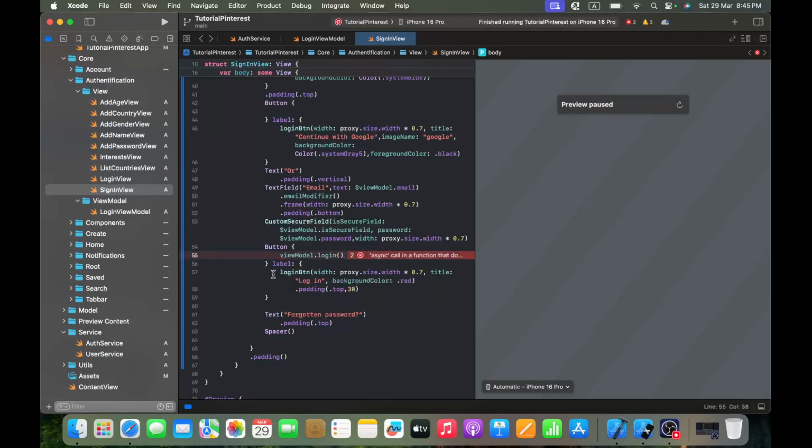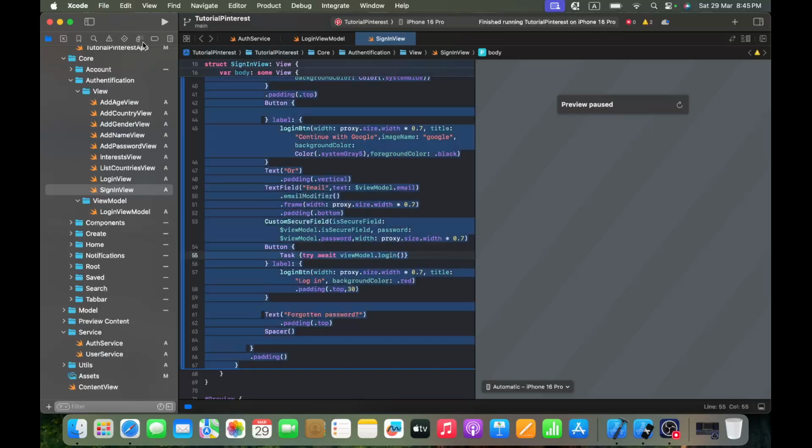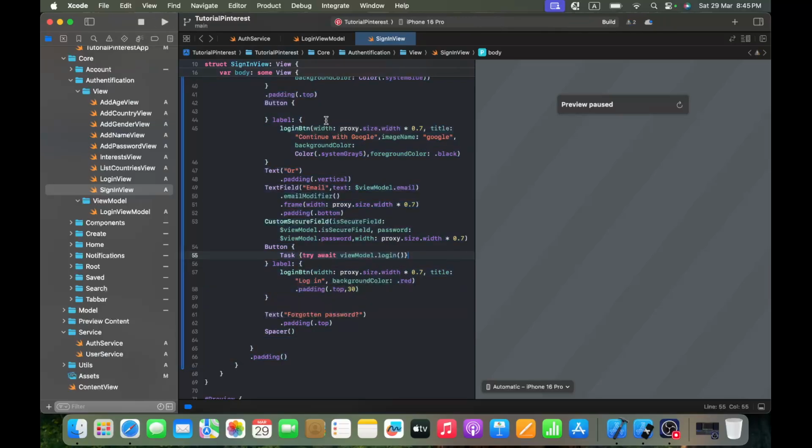So, and because as you can see, it's asynchronous, I need to try await, and it should be inside the task. Okay, and this should be all. So now if I run this, hopefully everything will be working the way we wanted. So finger crossed, everything will be working perfectly.